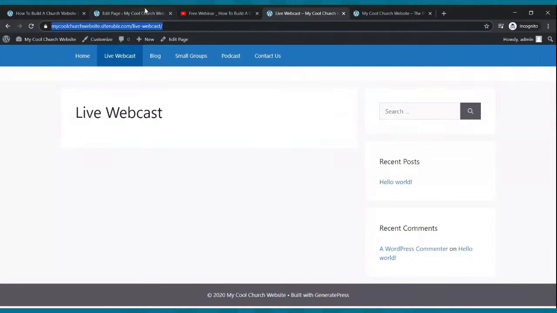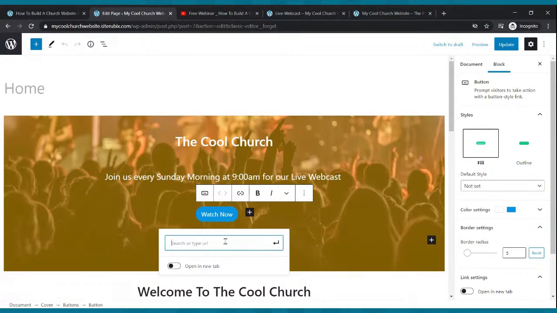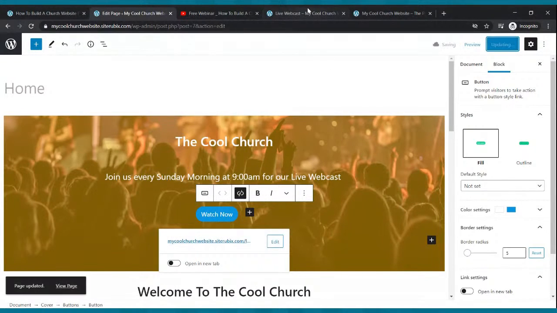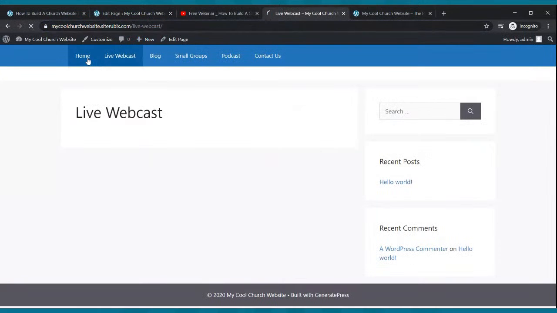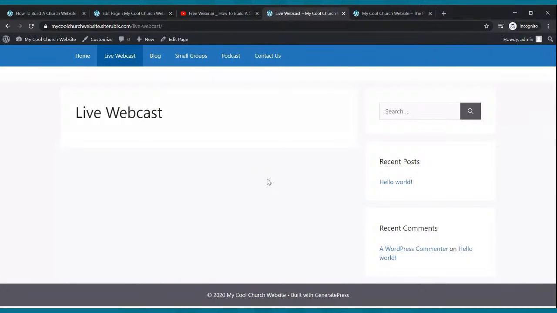Okay. Then you go back, you go to your button, you go to this little chain thing. There's going to be a little box that shows up, and you want to paste your URL in there. You click the arrow and you click update. So now we're going to refresh. We're going to go to our home page, refresh it. But when I click watch now, watch where it takes me. It takes me to the live webcast page. Isn't that cool?